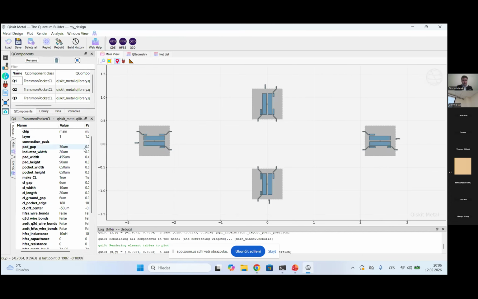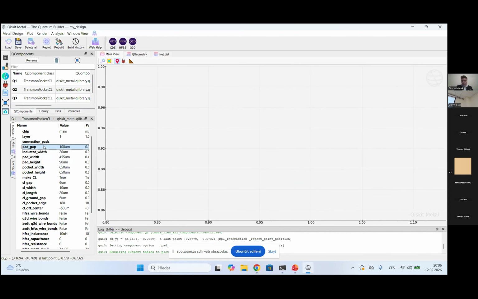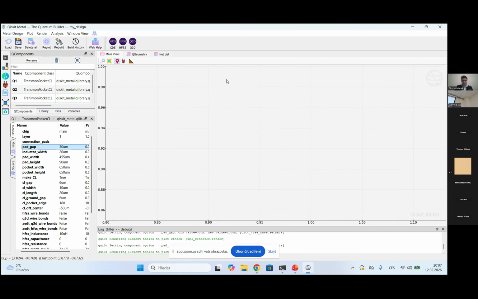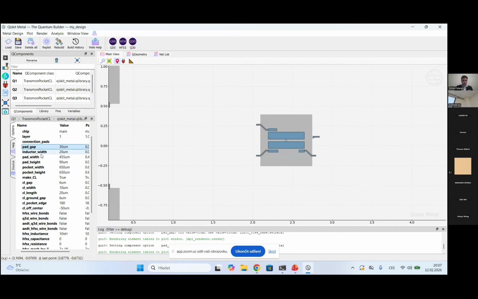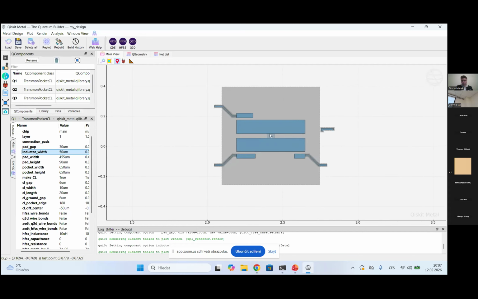So we can now focus on our qubits here, and we can change the pad gap, and it will change the gap between the islands of a transmon. So we want to say 30. So we can also change the inductor width, which is kind of the Josephson junction here, I think.